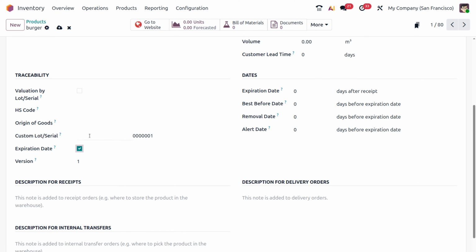Okay, so you can simply provide a custom lot and serial number for this particular product. So here I'm going to provide, which is BG1. Okay, so let it be BG1, and then we have the expiration date.